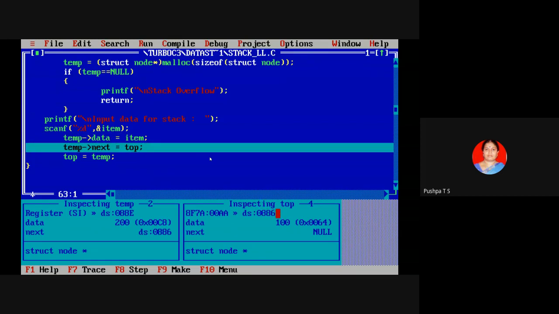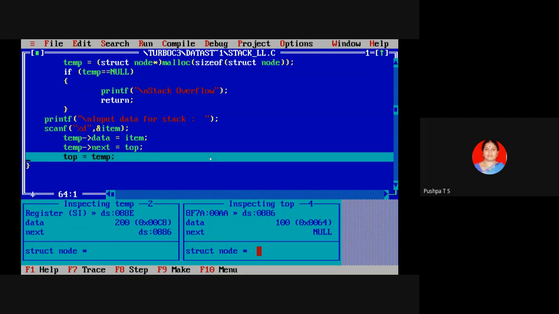Top was earlier 0886. Now what I'm doing? temp->next equal to top. temp->next equal to top means, look at here. What is happening here? Is it storing the address of the top here in this? Yes or no? Yes, ma'am. temp->next equal to 0886. Is it right?